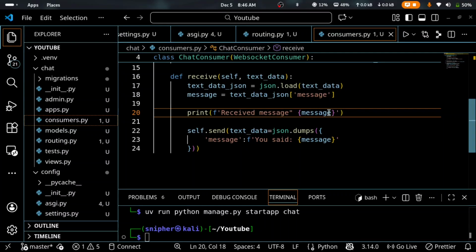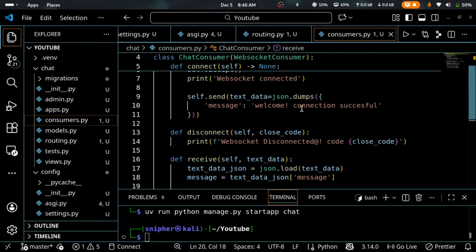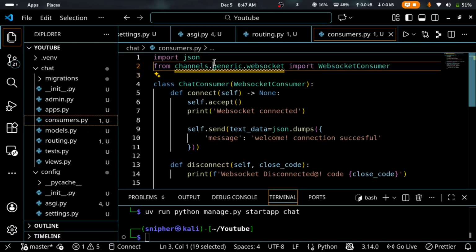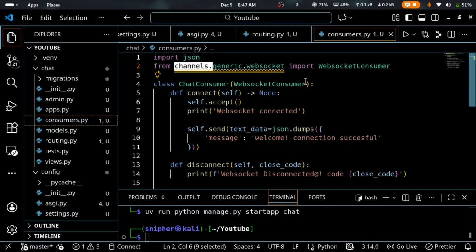So to do a recap, we have just created the consumer. In this consumer is where the magic happens. It is a Python class that lives for the entire duration of the WebSocket connection, unlike the view, which just runs once. First, we imported WebSocketConsumer from channels. And then in our class ChatConsumer, we inherited WebSocketConsumer.